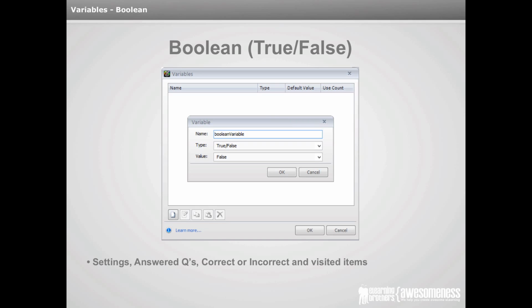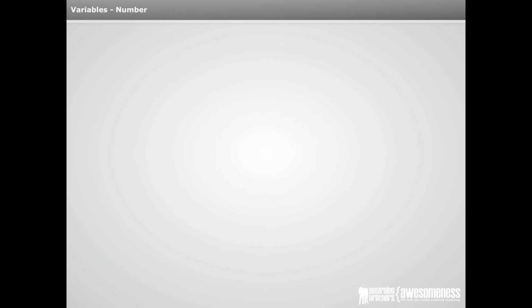Now this is mainly used for settings, answering questions correct and incorrect, or visited items. So if you visit a point in a timeline, for example, and you don't want the user to come back, then you would use something like a true or false variable. The true or false variable basically means that if you click on that object, you can change that variable to true, and that means the user can't click on that anymore. So we'll talk about that a little bit later.